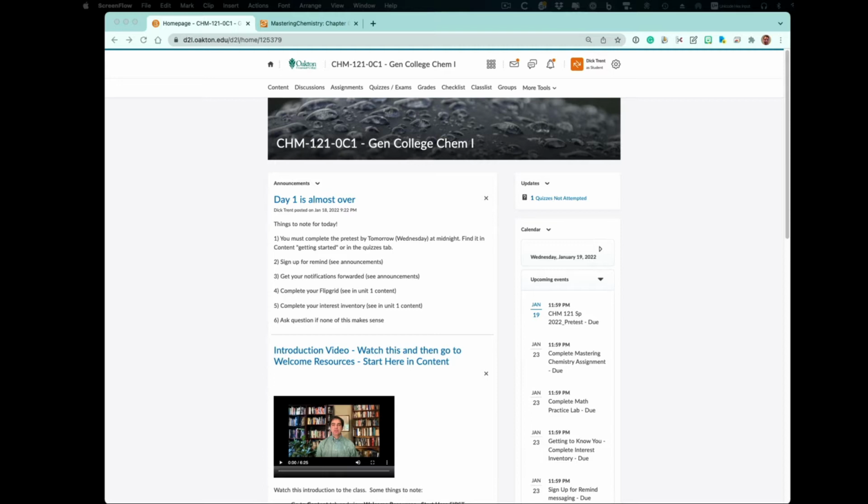If you don't, then you'll have to go ahead and set up an account, no cost, and use your Oakton email address and come up with a password. You'll then need to find an access code.